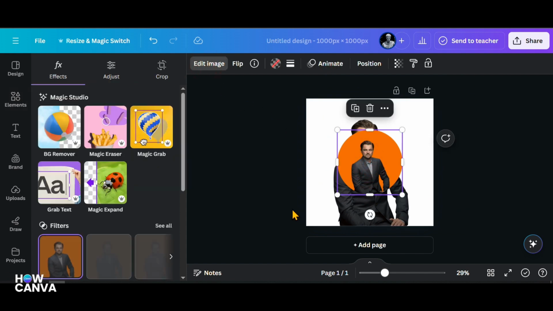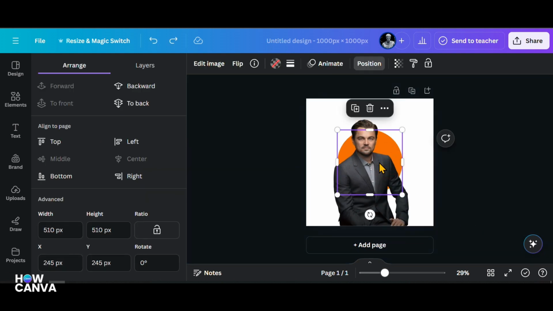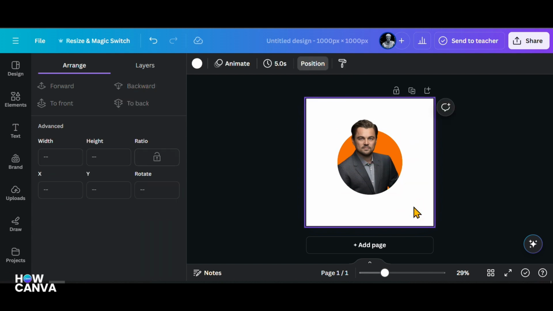Now, go to Edit Image, go to Crop option and resize the photo inside the frame. Now, go to the Position option and bring the photo without background to the front. Crop the upper image and get it into the circle. It will pop out from the frame.